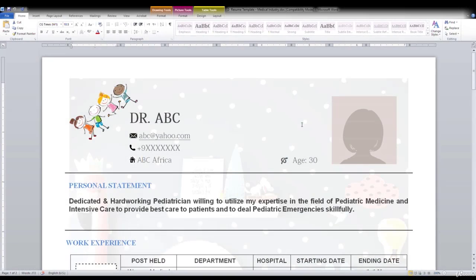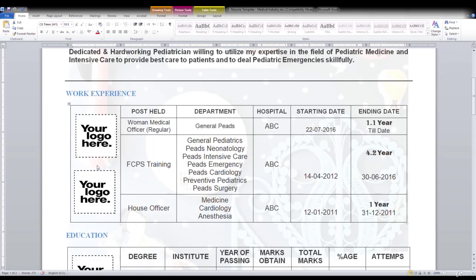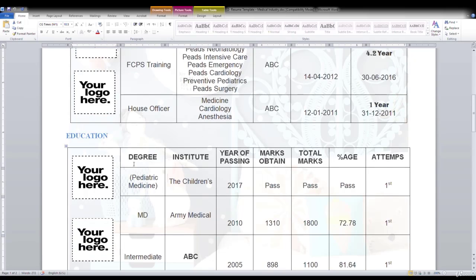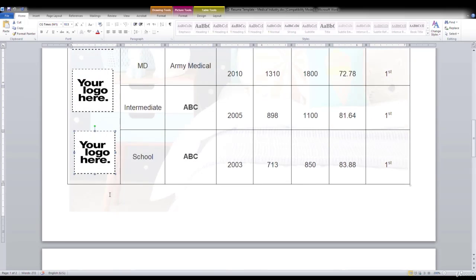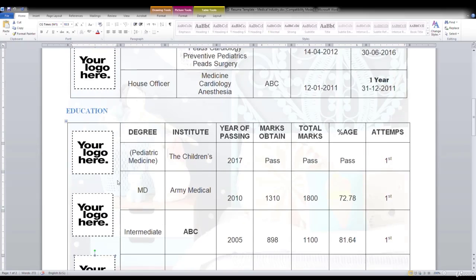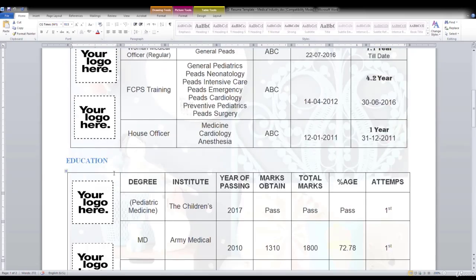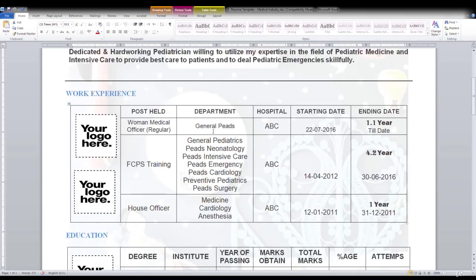So this is another example of a CV, for a medical officer who is dealing in the children's field. You can look here, you can add your logos at the start of each experience that you had, and this is also going to give a positive impact. It is totally up to you how you feel comfortable, where you are supposed to add your logos and how you are going to portray them in your CV.